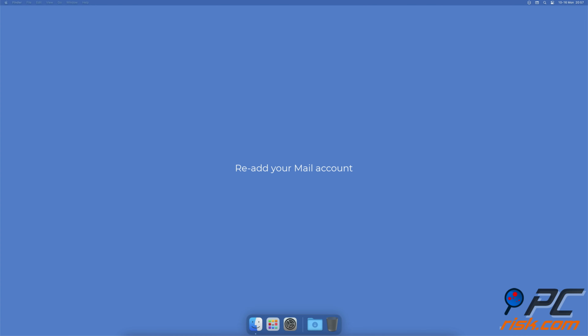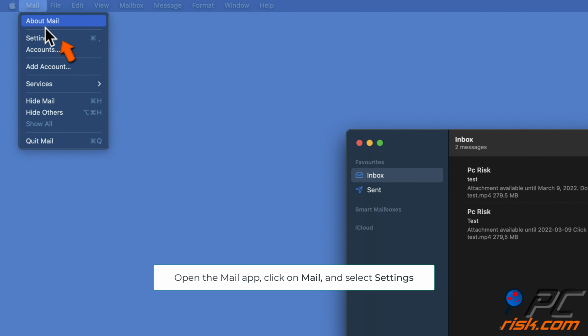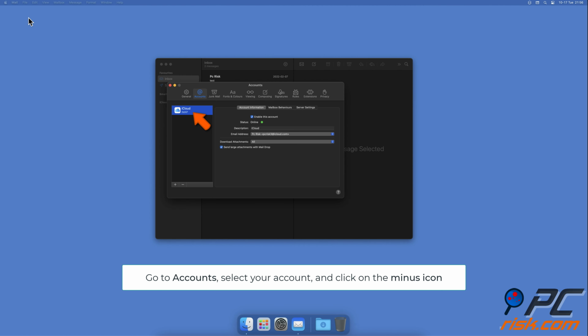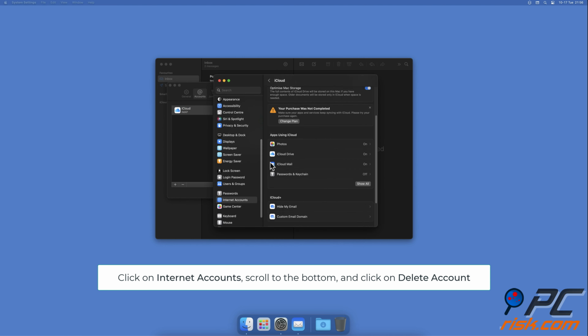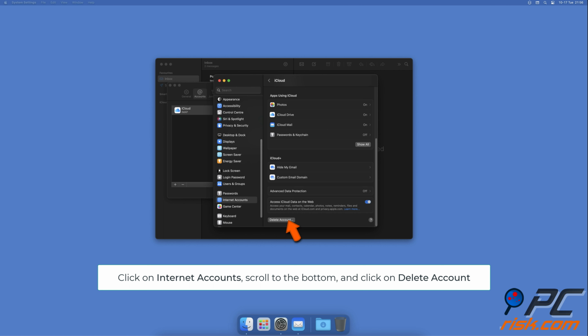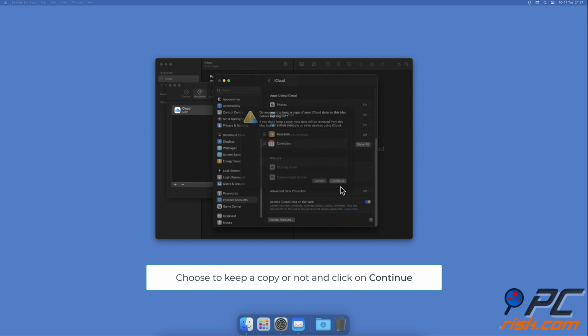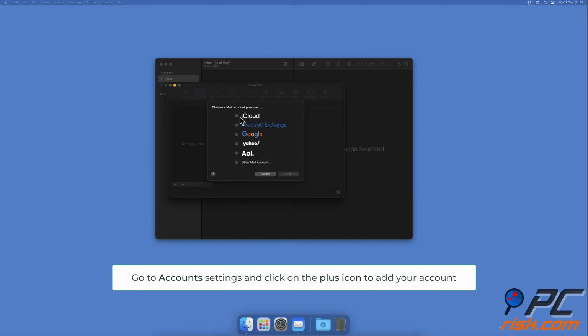Re-add your Mail account. Open the Mail app. Select Mail from the menu bar and click on Settings. Go to the Accounts section. Select your account and click on the minus button at the bottom. Now click Internet Accounts. Scroll to the bottom and select Delete Account. Choose to keep a copy or not and click on Continue. Then go back to Mail Account Settings, click on the plus icon, and add your account again.